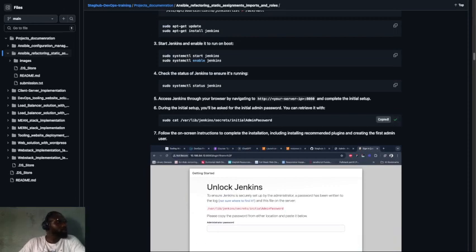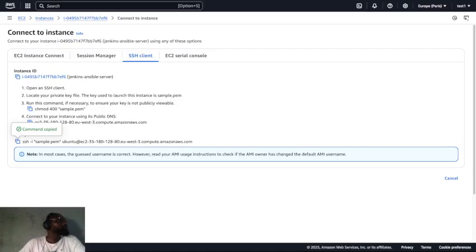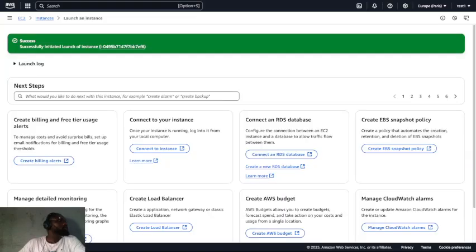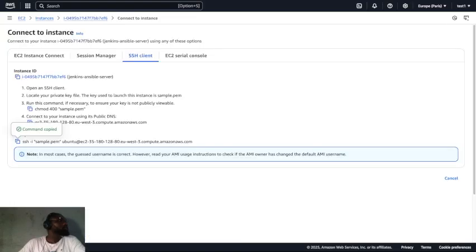Now we need to get the secret key for us to finalize the Ansible installation. Let me just place that here. This will give me the unique key for Ansible. So I'll leave that for now. Now I'll go back to my EC2. Let me just close this, the instance.